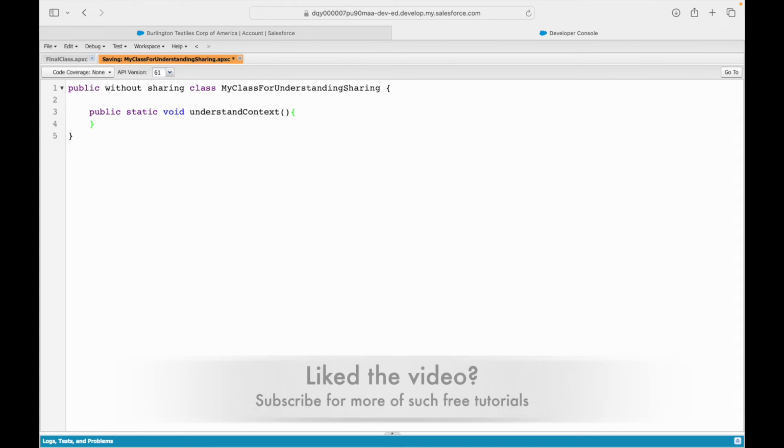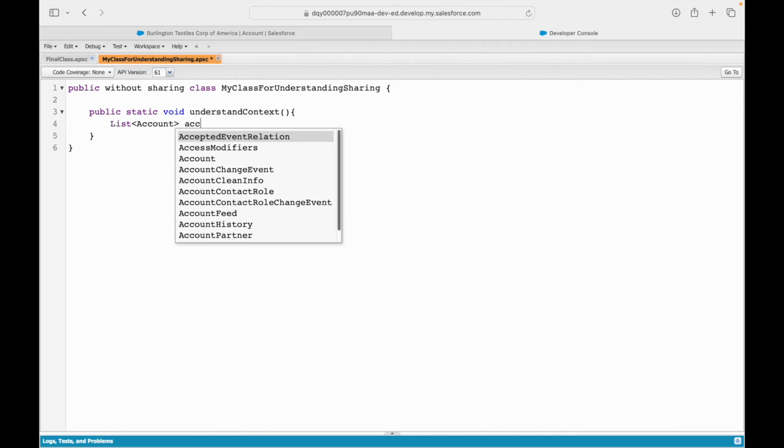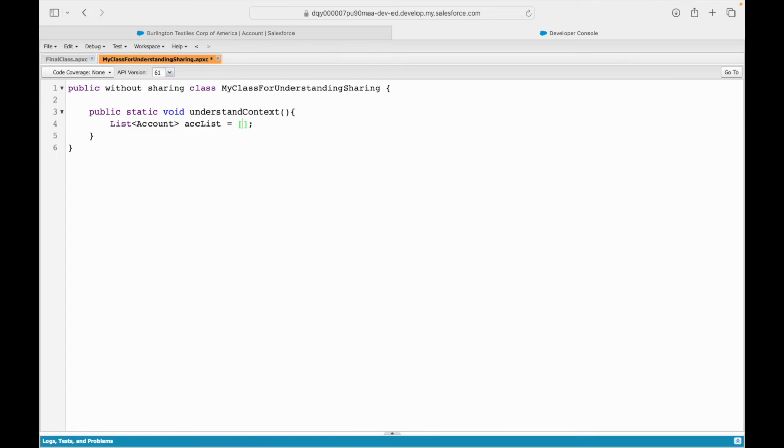That gives you access to the entire set of records. So now if I put the without sharing keyword and I say list of account acc list equals select ID from account, this will give me the entire data in the system, because sharing rules are not enforced. Sharing rules are bypassed because I have mentioned that this class should run without sharing context. So whichever user is logged in, the system will not take into consideration the sharing rules for that user.